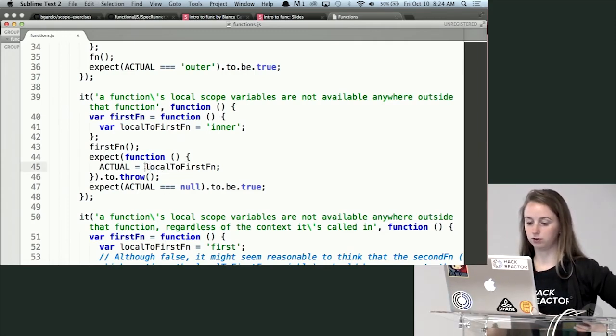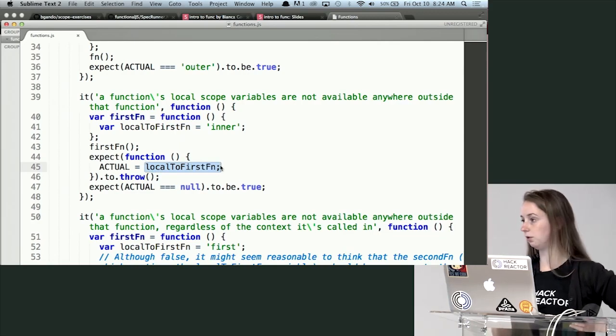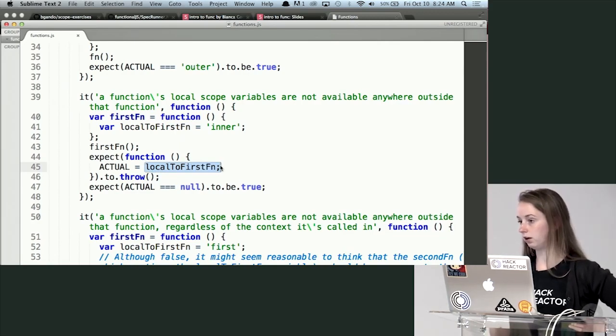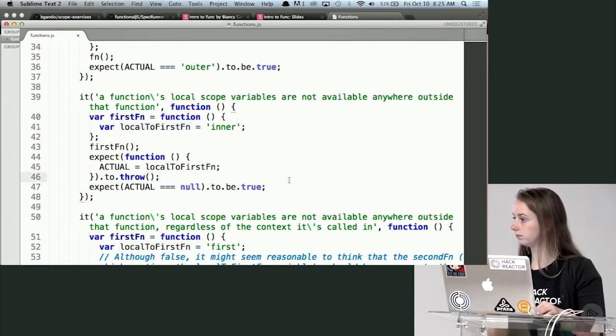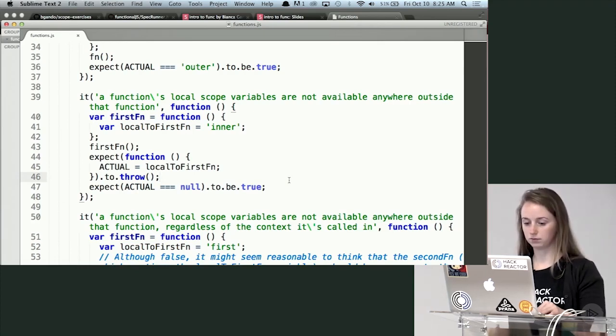Because the first function doesn't exist in this scope, it'll throw an error, and it would stop running the code. So we're catching that: this actual doesn't have access to this variable. She didn't have that before each test at the top? It would be outer, because outer was the result of the previous test case. Okay, got it.